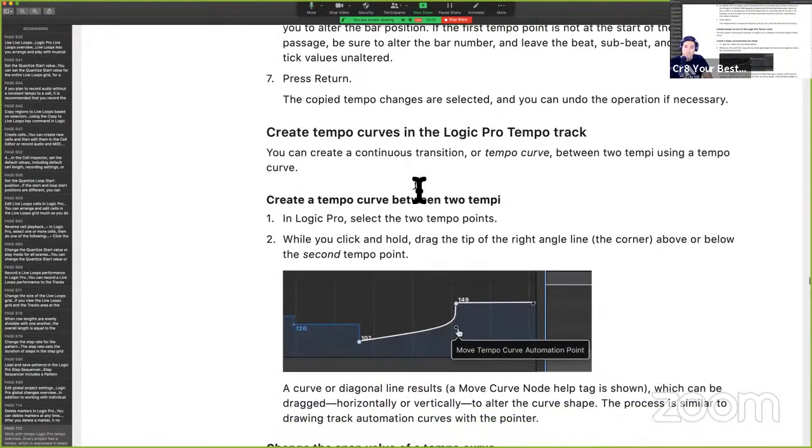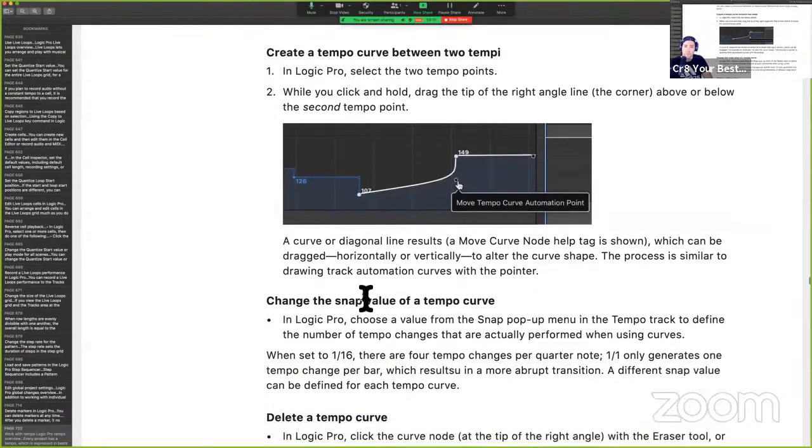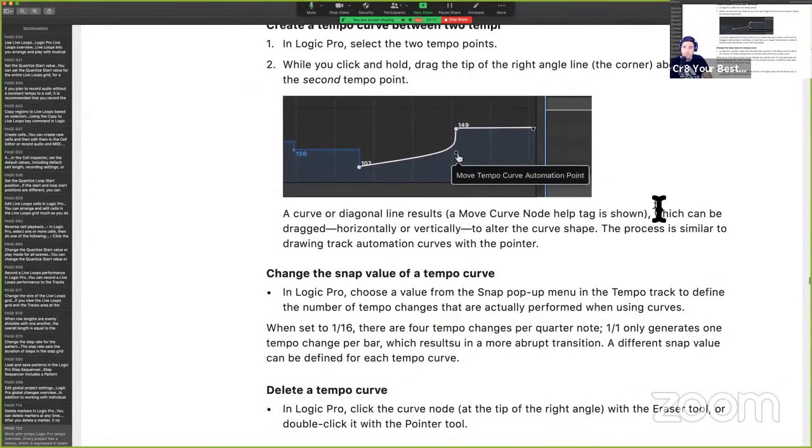Create tempo curves. How do we do that? Right. Select the two tempo points. When you click and hold, drag the tip of the right angle line above or below the second tempo point. Above or below. A curve or diagonal line results, which can be dragged horizontally or vertically to alter the curve. The process is similar to drawing track automation.